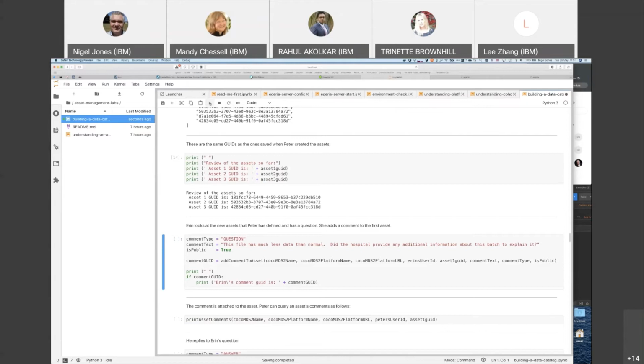So what we also have in Egeria is the ability to add comments to assets. So this is going to show you an example of how to do that. And this is actually going to be a discussion effectively between Erin and Peter. So in reality, this is more likely to be through a GUI or another kind of tool, but what we're showing here is how to do that using the actual REST API call. So this is how you would integrate it into some kind of application, make use of that capability.